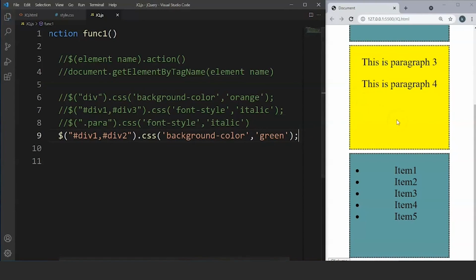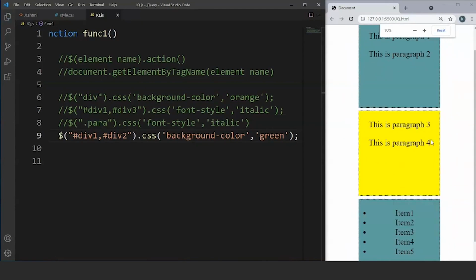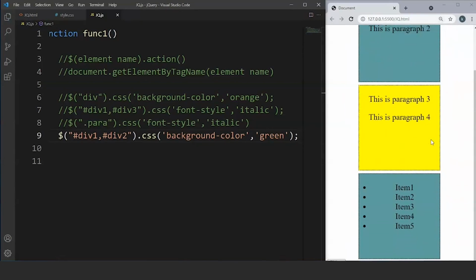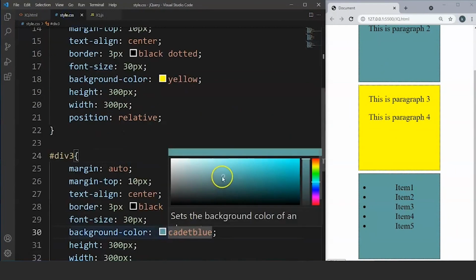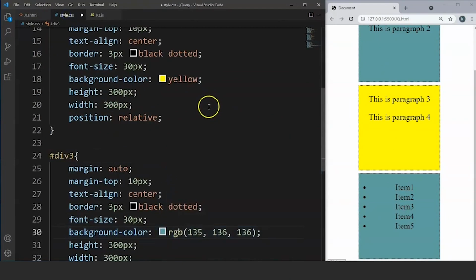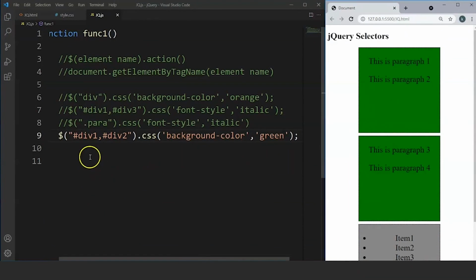Save it and click on the button over the browser. We'll reduce the size a little bit so that both the containers are visible. You can see the first and the third containers have the same colors over here. So let me first change the color of the third container. We'll go here and change the color to, let's say, gray. Fine, save it. And you can see all these three containers have different colors. Now we'll save this piece of code and click on the click me button. You can see the containers with ID 1 and ID 2, the color is changed to green.